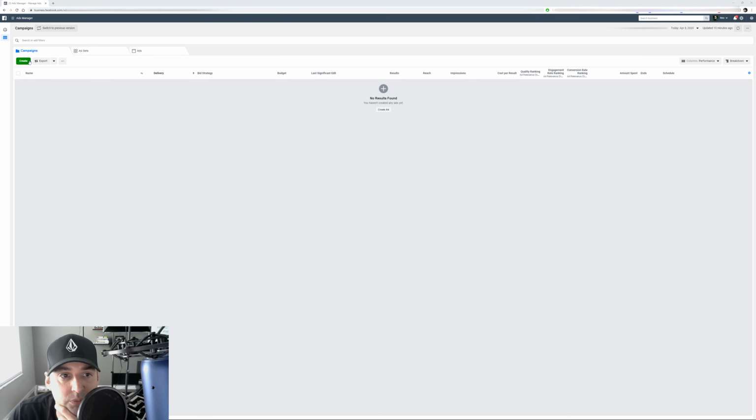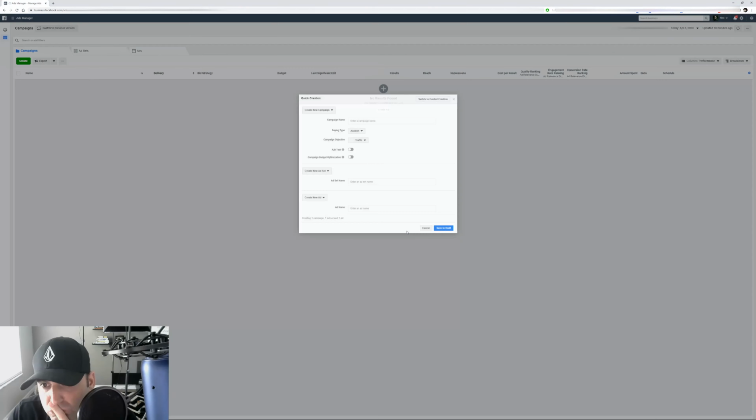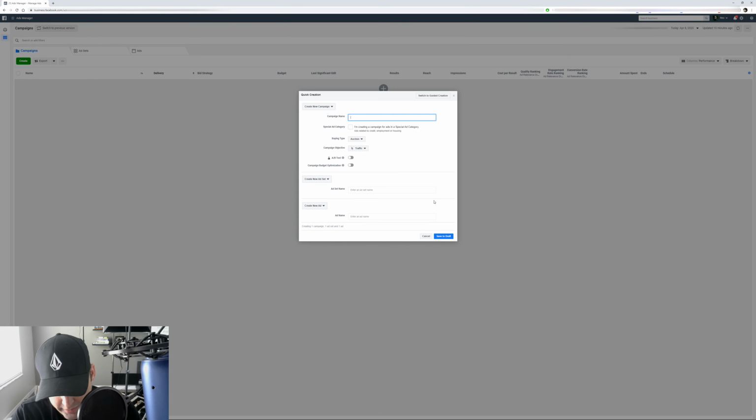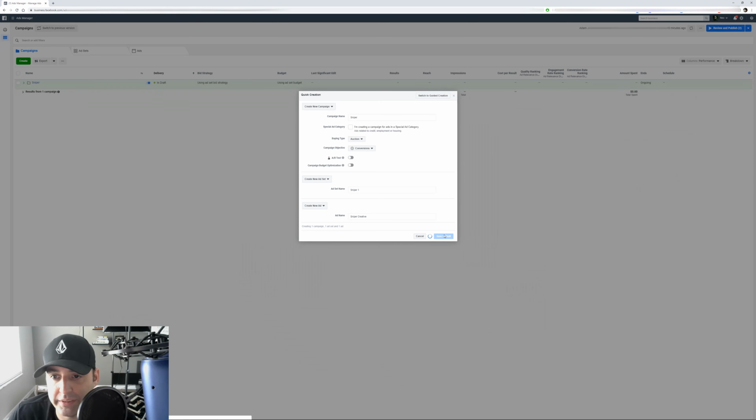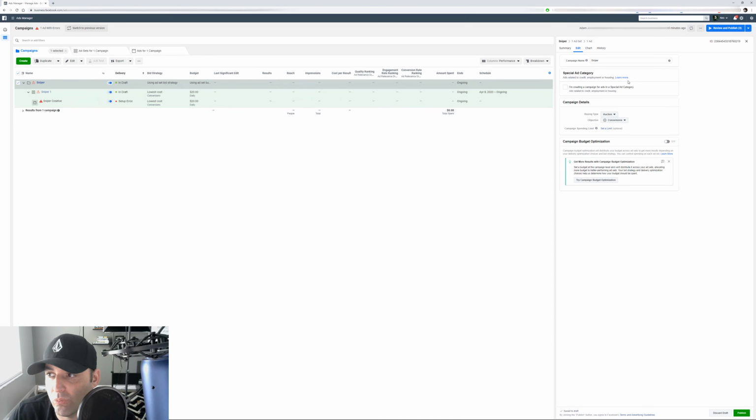The first thing we're going to do is create a new campaign. We'll name it Sniper. This is just a blank account, and we're going to go to conversions. Sniper 1 is going to be my ad set name, and then Sniper Creative. Remember, we're doing this as if we don't know what our CPA is. The first thing we're going to do here is go CBO.